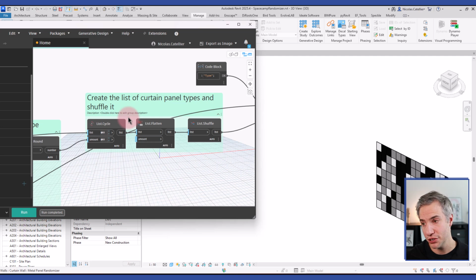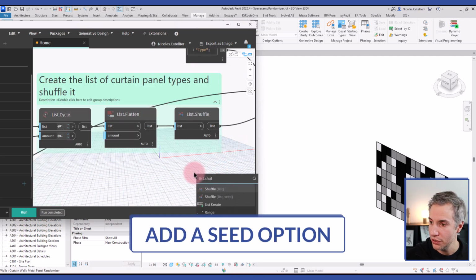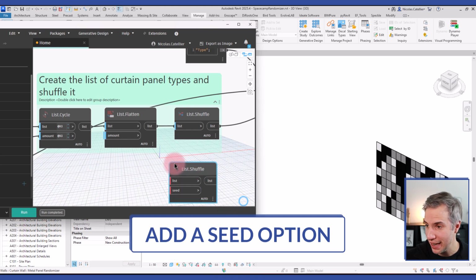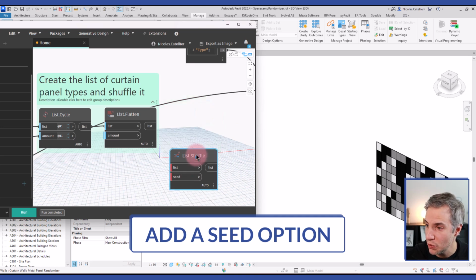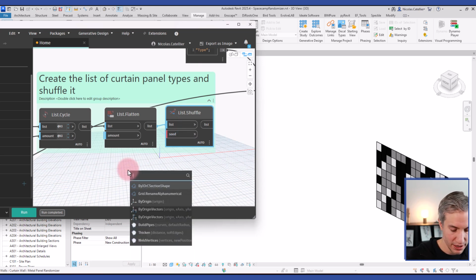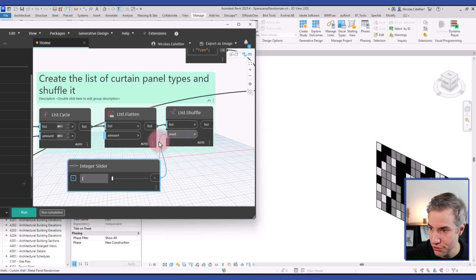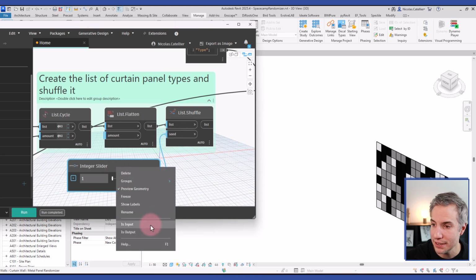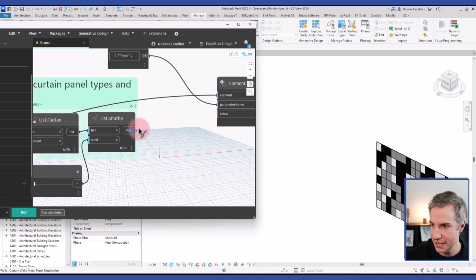And a final option that you can add is to replace this list shuffle to add optionally a seed value. A seed value is a way to control the options. So let me get rid of this one and place the new list shuffle that has this seed. And let me bring in an integer slider and plug it into the seed. And I will right click, double click on this and call this option number. Okay, and make sure that the input goes there.